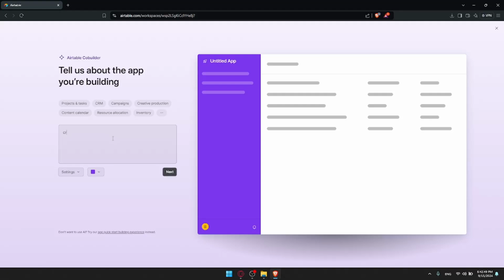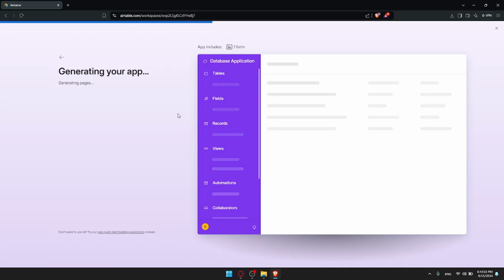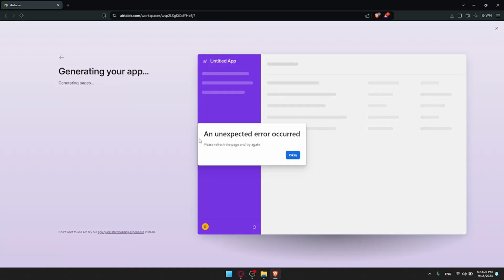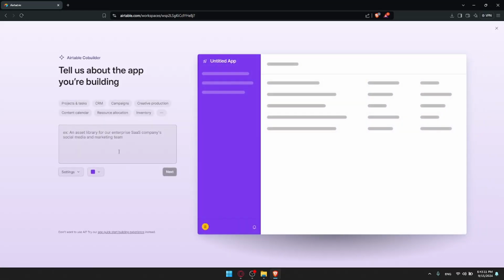For example, if you type here create a database, you can simply click on next and they'll create something for you. You'll find the preview in here. This AI is still in beta, so you might find some errors or something like that, as you can see here. You can just quit, and if you try again, you definitely will not have this problem again.